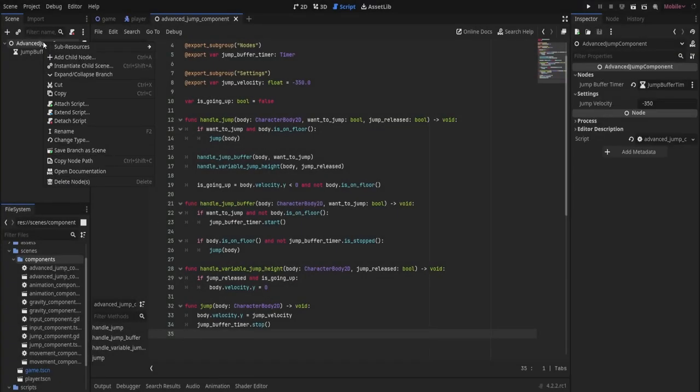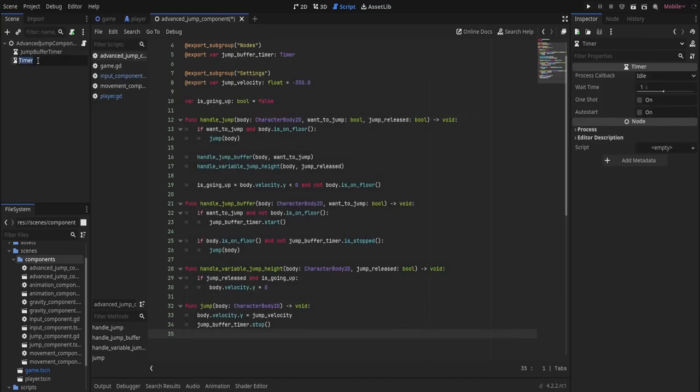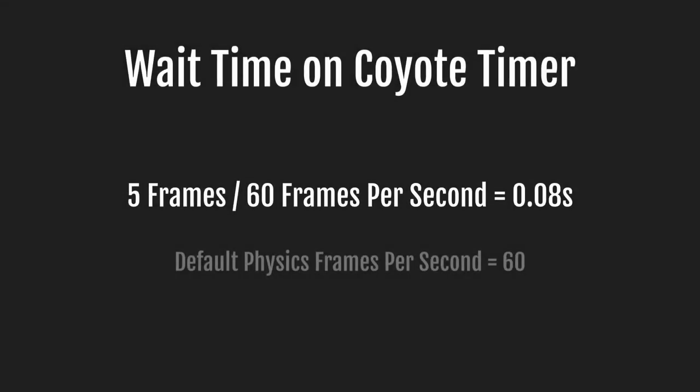First, we'll add a new timer to our advanced jump component. Let's call it Coyote Timer. Set the wait time to 0.08 and also make sure to check one shot. Since physics process runs by default at 60 frames per second, we're setting the wait time to 5 divided by 60, which is the 0.08. This way we have 5 frames after leaving the ledge to press the jump button.